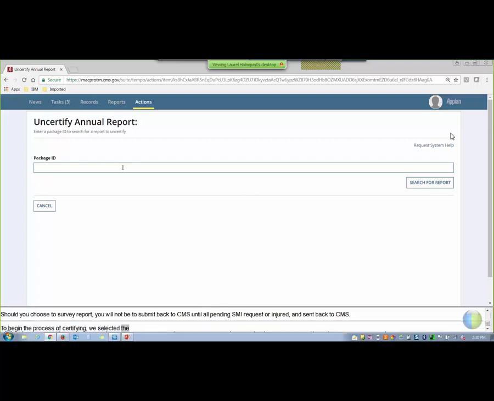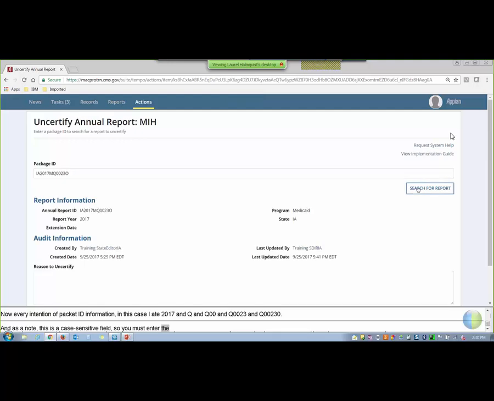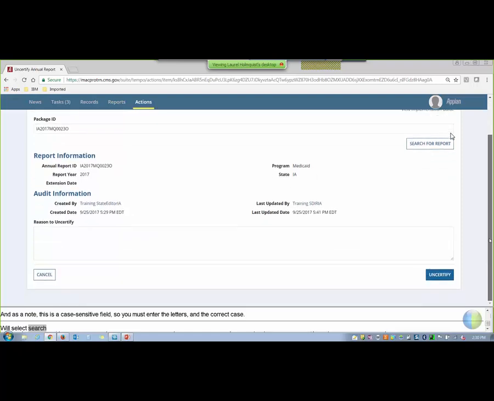Now we're going to enter the package ID information, in this case IA 2017 MQ 00230. And as a note, this is a case-sensitive field, so you must enter the letters in the correct case. So we will select Search for Report. This loads our report information.